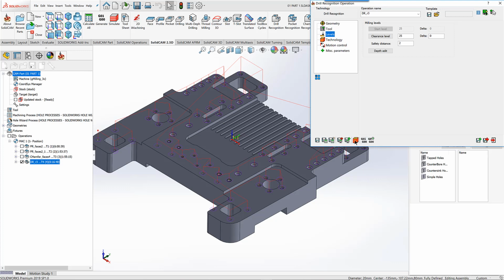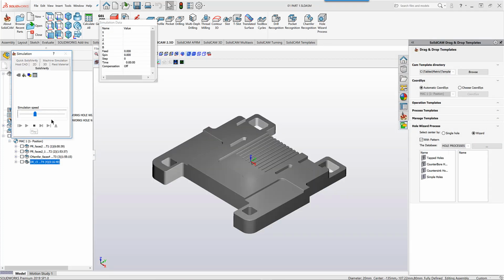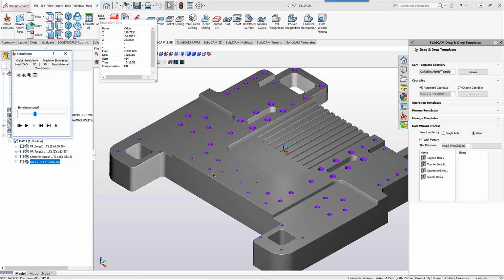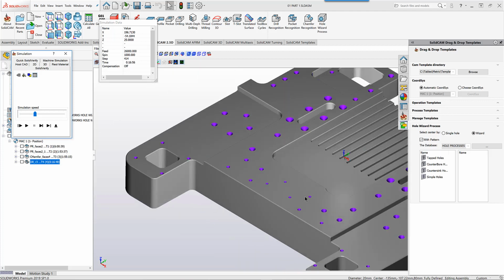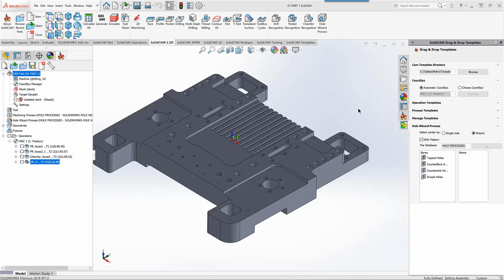If we run our simulation, you'll see that every single hole has a spot drill applied to it, and every one is done in accordance to the diameter of each one of those holes. You can see the different hole sizes over here.